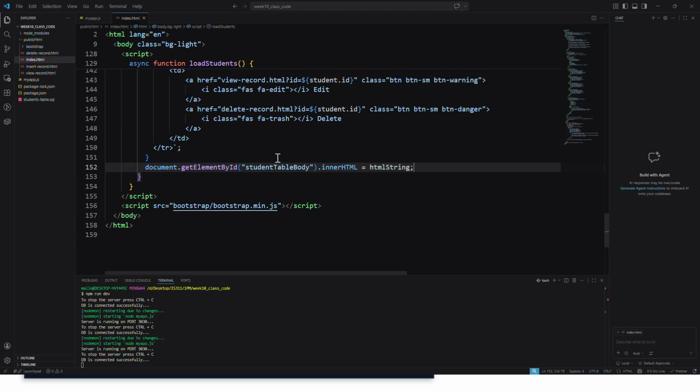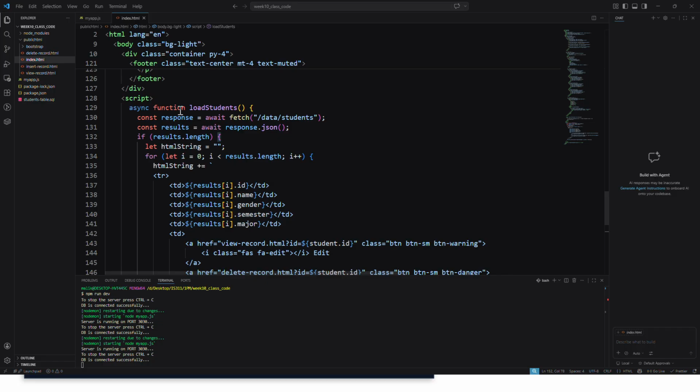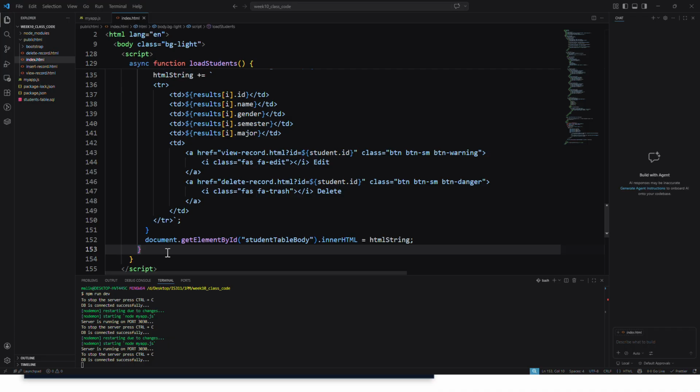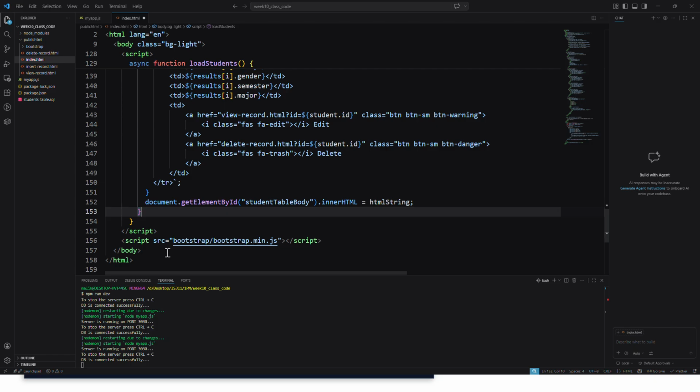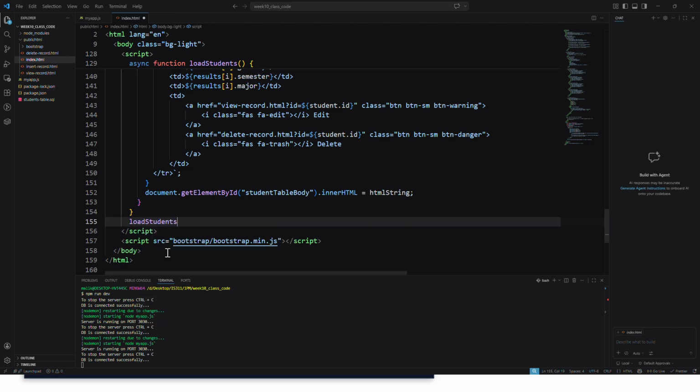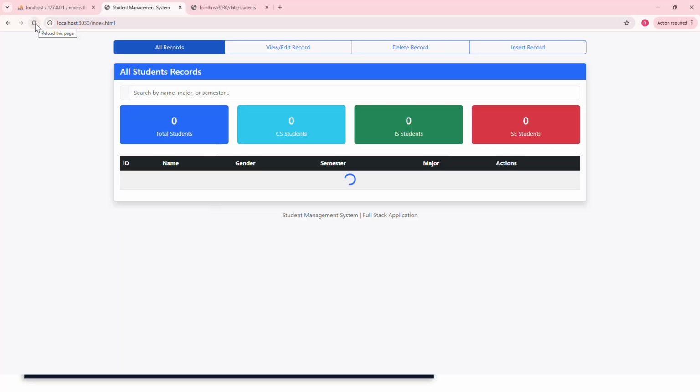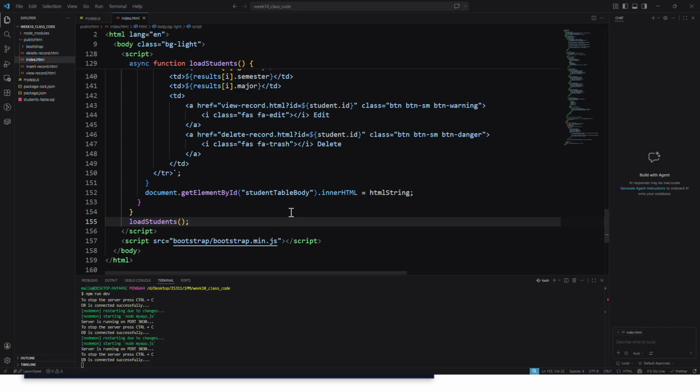Okay. So once I do that, and once we refresh, we can also call that function here, not inside the function, but outside of the function, we say loadStudents, and then we implement that. So once I refresh my page here, we are not getting any answers yet.